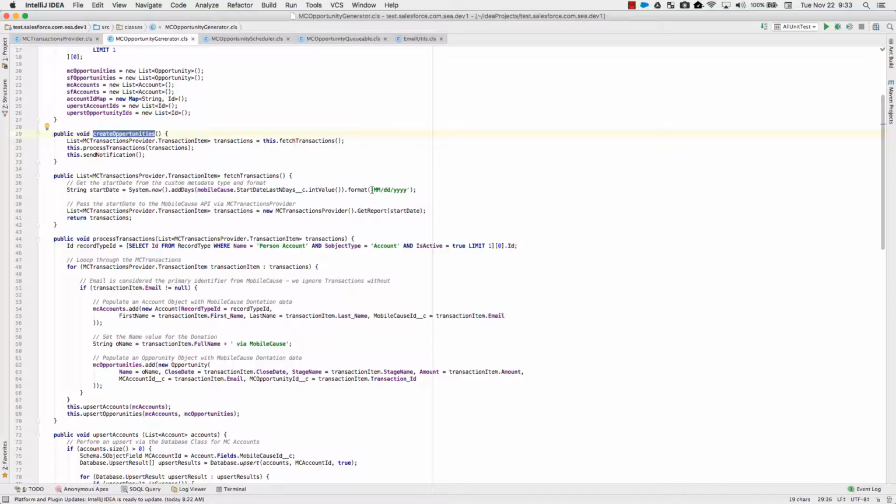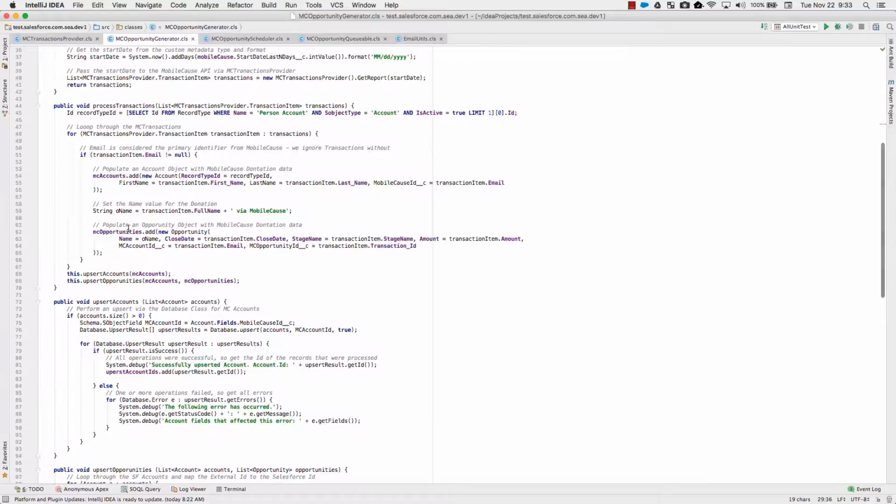This date is dynamic and it's driven off the metadata, so should the requirements change and the date needs to be pulled in or it needs to be kicked out, it's a simple config change, and the client doesn't have to worry about digging in the code. After you get the transactions back, of course you have to process them. And these are person accounts, and that's what this is doing here, just making sure I'm getting the right ID for the person account.